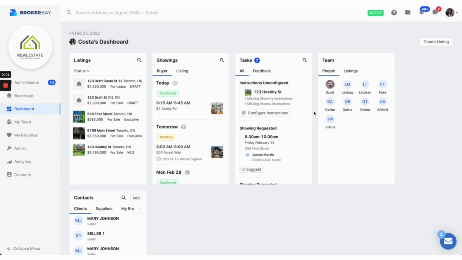In this video, we're going to be walking you through how to add showing instructions to your listings. For those of you that are just getting started with BrokerBay or are a part of a brokerage that's about to launch BrokerBay, this is single-handedly the most important part about setting up your BrokerBay system so that your listings run smoothly. When you first log into the platform, you're going to be met with your dashboard.